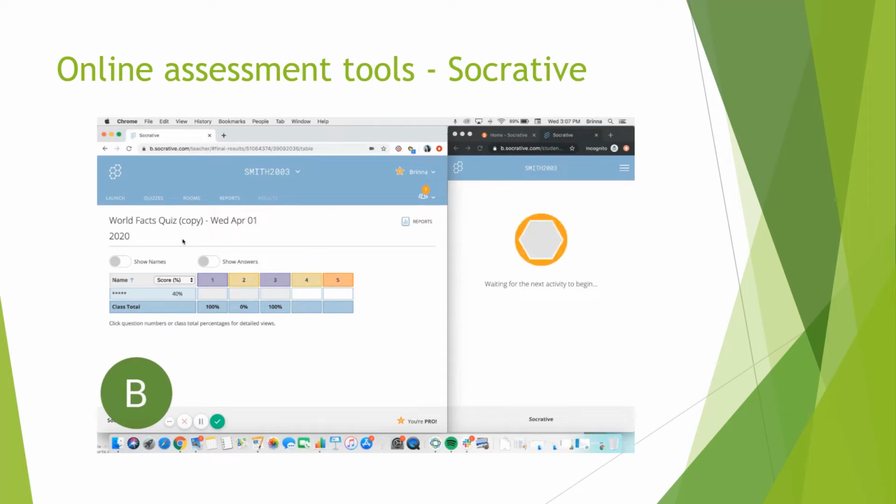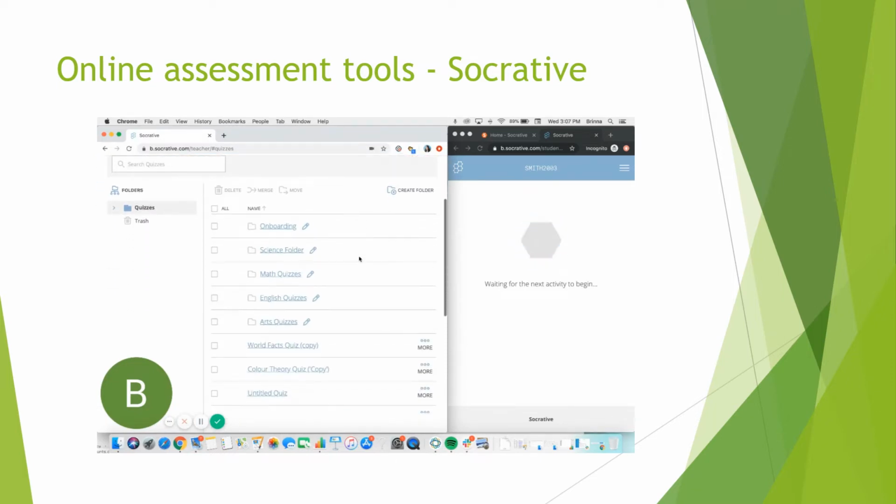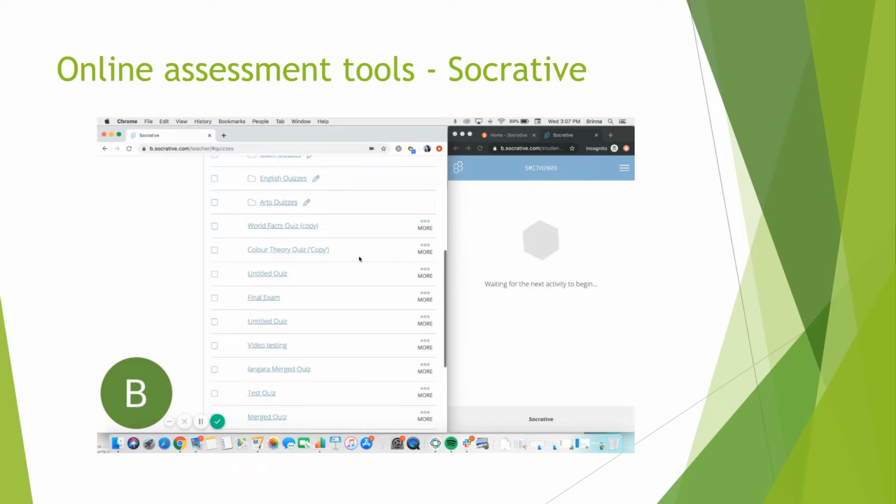Now that we've seen how to launch a quiz for students and what the process is like for students to access that quiz, I'm going to show you how to create a brand new quiz. So I'm just going to click into the Quizzes tab here at the top. And here is where you can see all of the quizzes that currently are housed within your account.